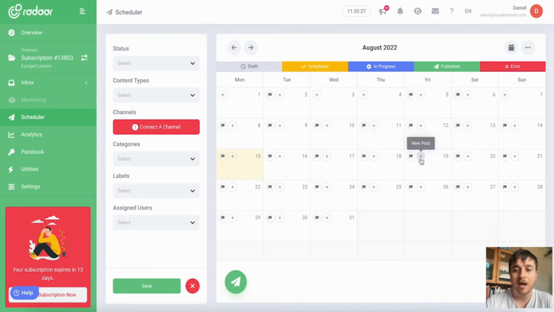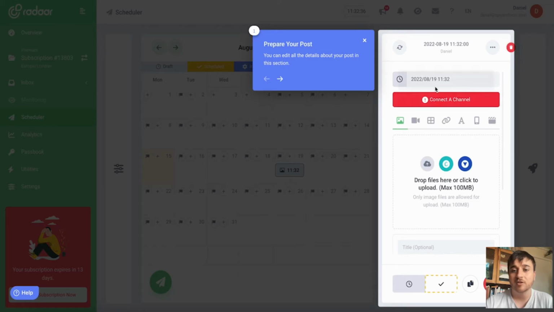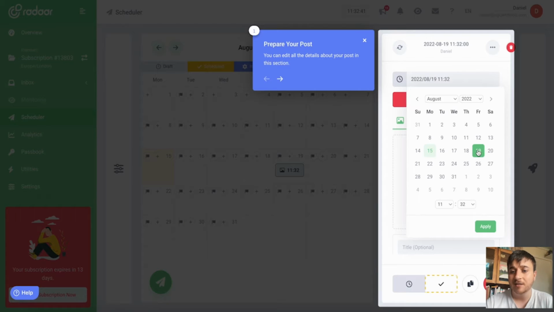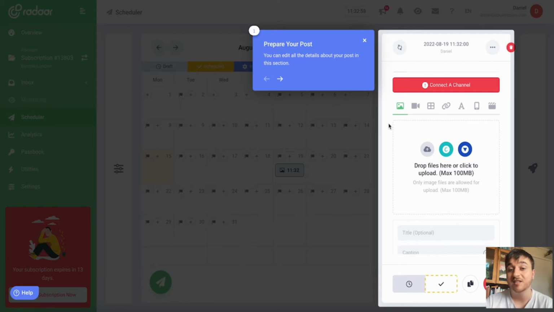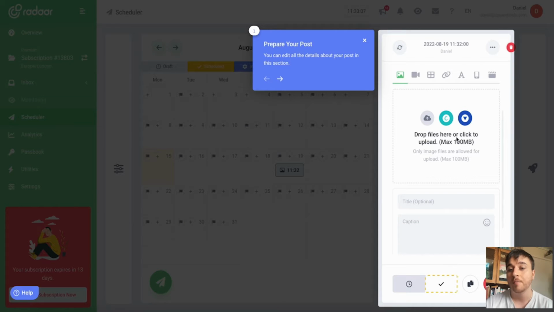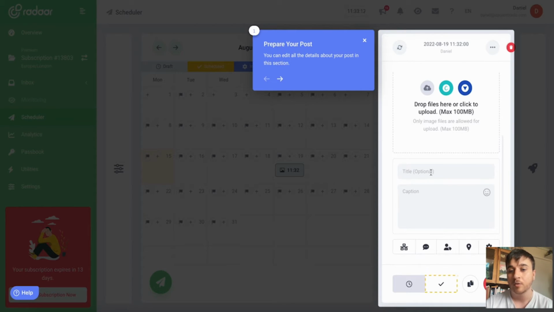If we wanted to add a post on that date, we could just click New Post, and this takes us over to a page where we can prepare our post. We can set the date and the time that we'd want it to be posted. You would obviously connect a channel, so it could be Instagram or Facebook, and then below there we can select our type of post. So we have image, where we could drop in a file at a maximum of 100 megabytes. We can set a title and then also a caption.